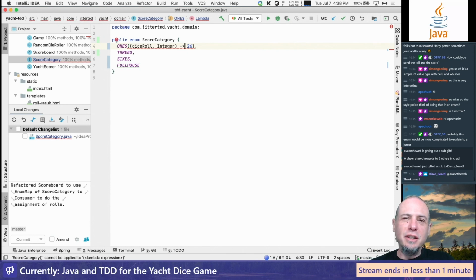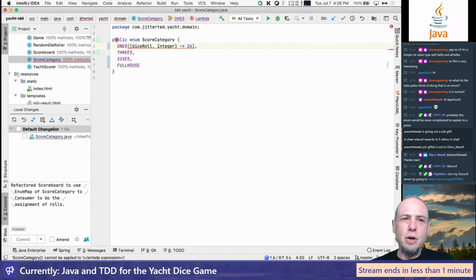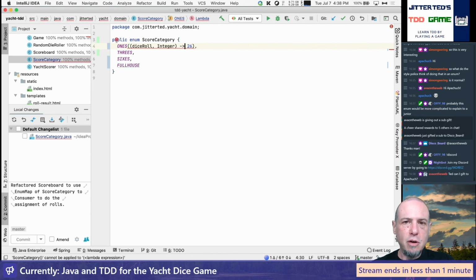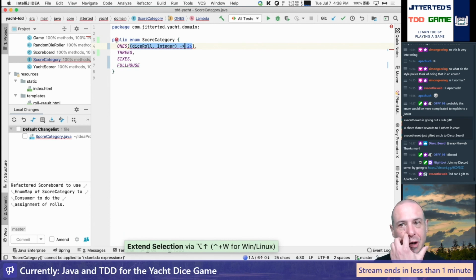Yeah, so in general, I don't like to put a lot of code. There are times when I'll put some amount of code in an enum, but it really has to feel like, I mean, you pretty much have to define it in the constructor.